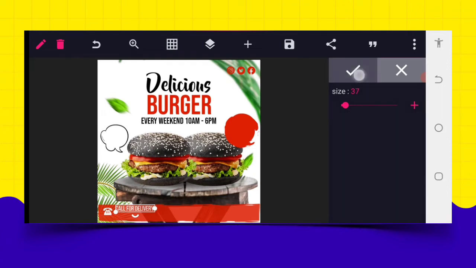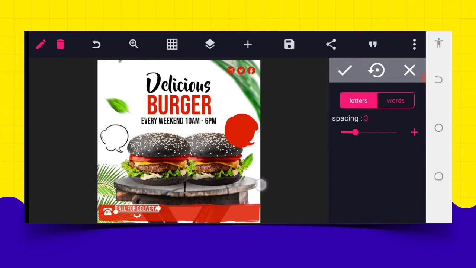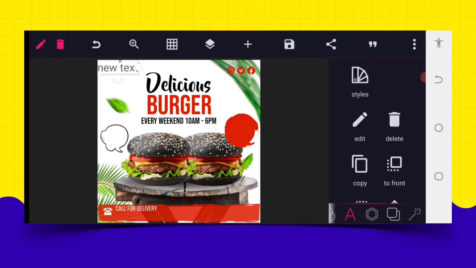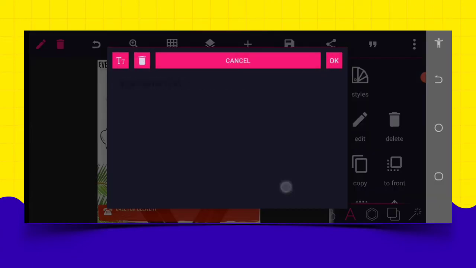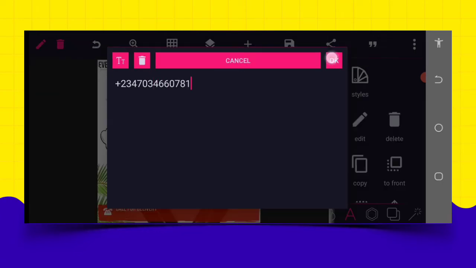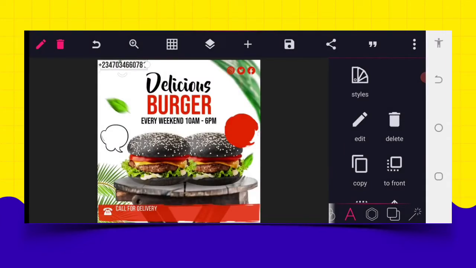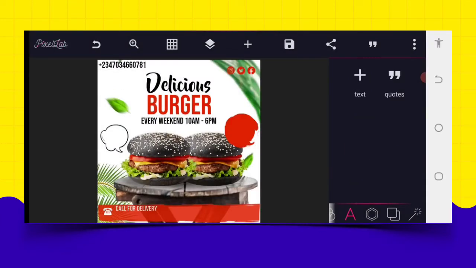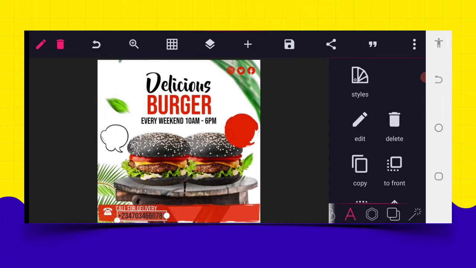So after that, I will go to the space the alphabet. So after that, I'll make sure that I copy from here. After copy, having the phone number. So let's say +2347034660781. So after that, I'm going to make sure that the two were accommodating here.